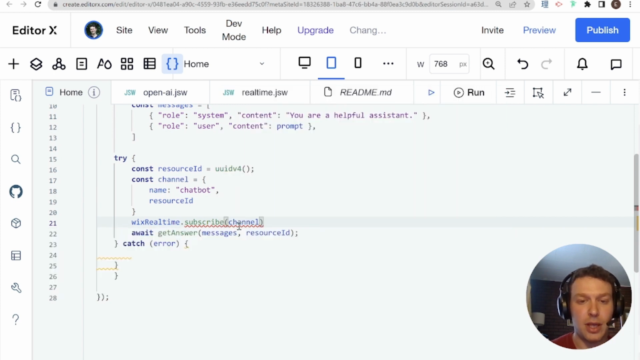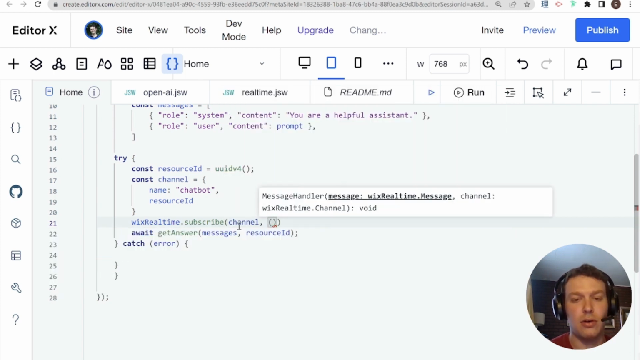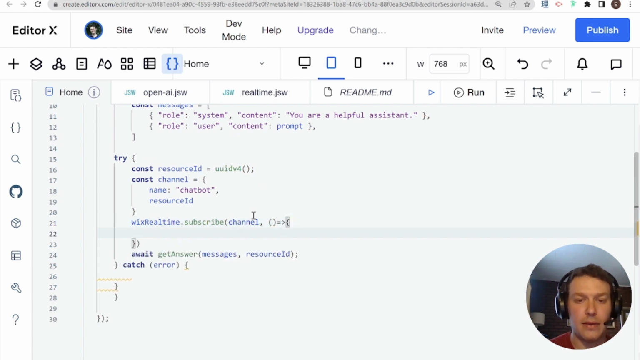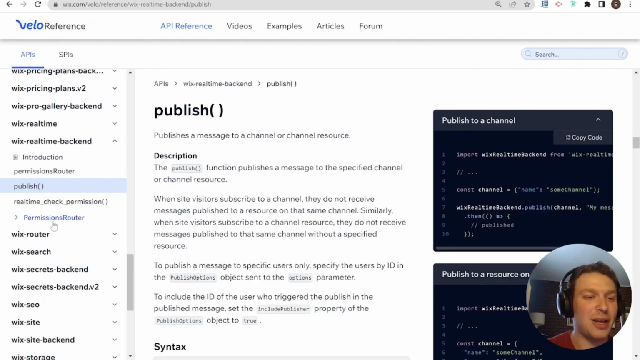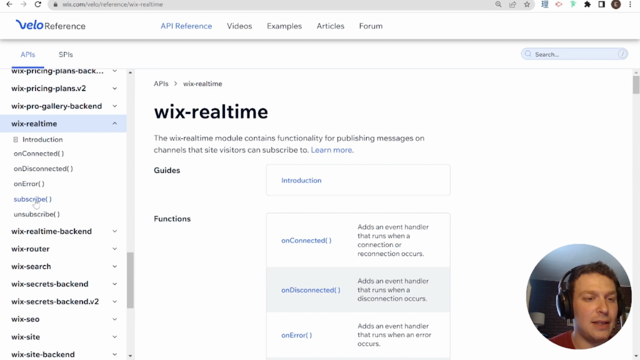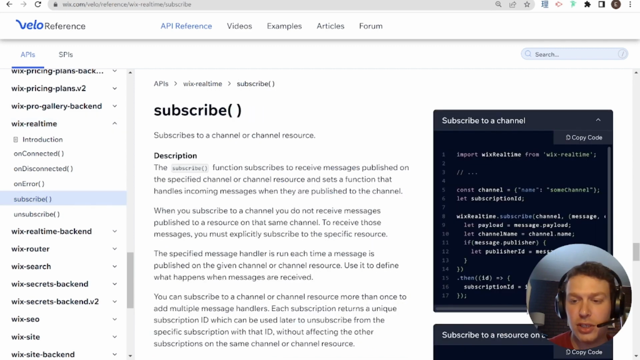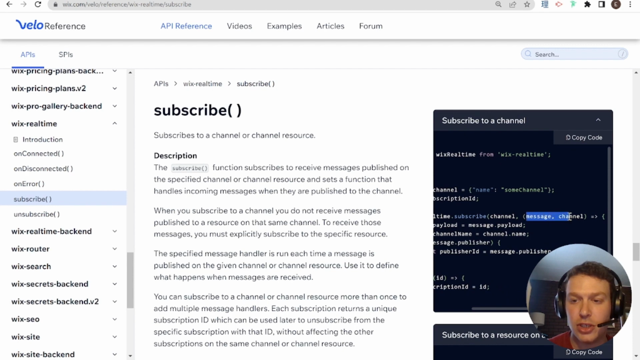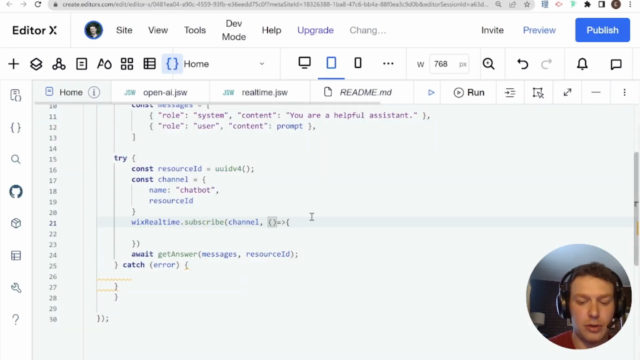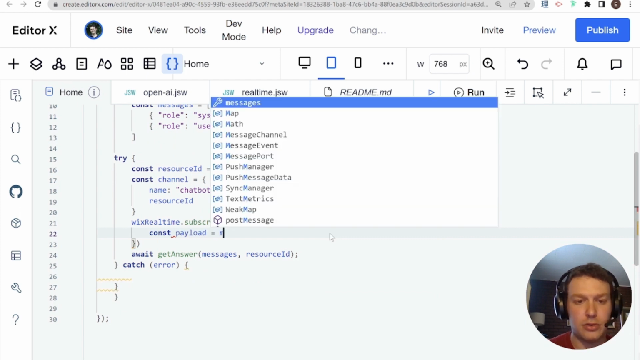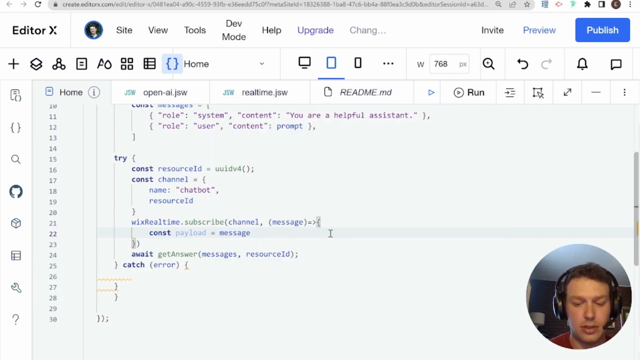So here I'm going to pass in the channel, and then we're going to pass in the callback function. Let's see if I remember. Let's go to the documentation, and we have subscribe, and this callback function has two parameters: one is the message, and one is the channel. I don't need the channel, but I do want the message. So I'm just going to put message right over here. And when we get that message, we're going to say const payload equals message.payload.